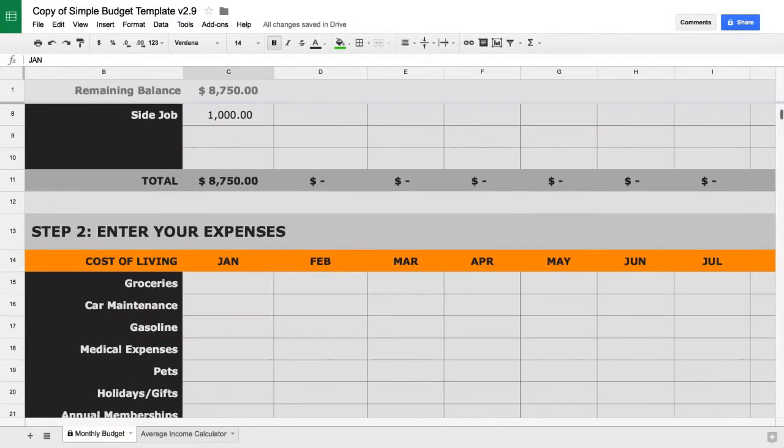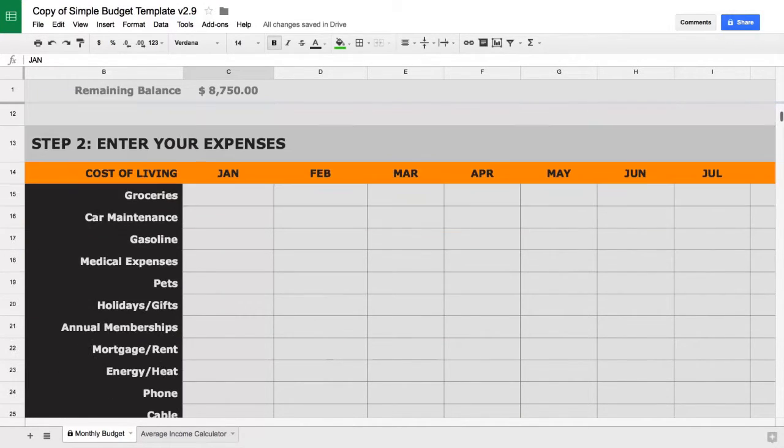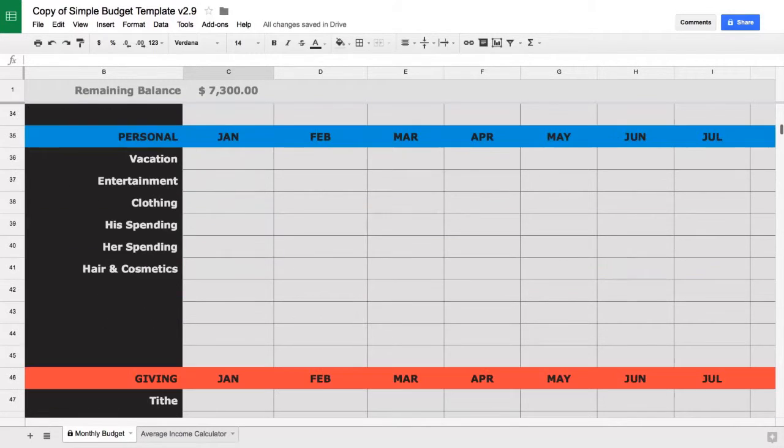Next, you'll need to list your expenses, which have been broken down into 5 categories. First, we have cost of living. This is where you add your expenses for utilities, groceries, gas, and things like that. Make sure you're entering your expenses in the right place in the column for the month right below your income. Next, you'll fill out the personal category. This is where you put personal items like spending money or allowance, and also where you put expenses like clothing, hair, nails, vacation, and other similar items.